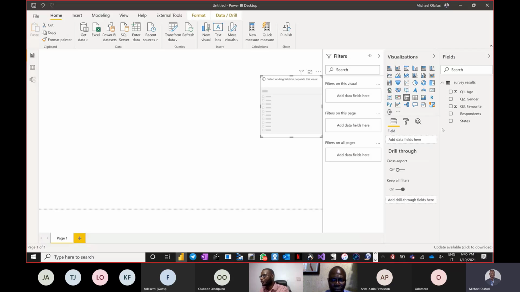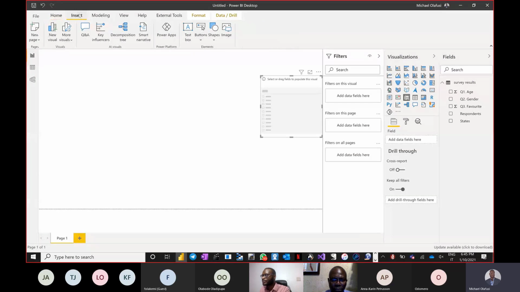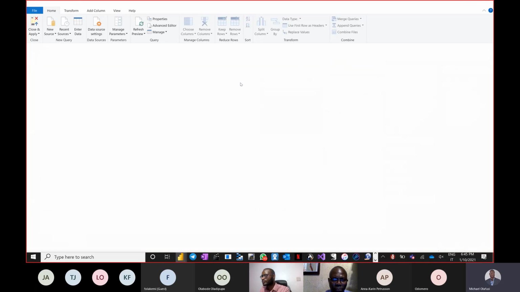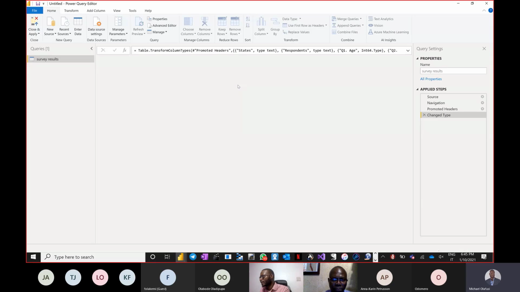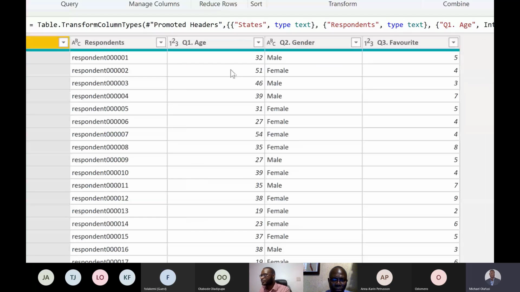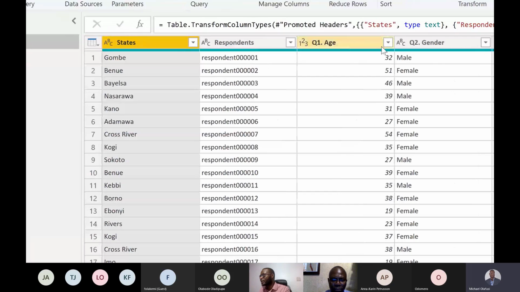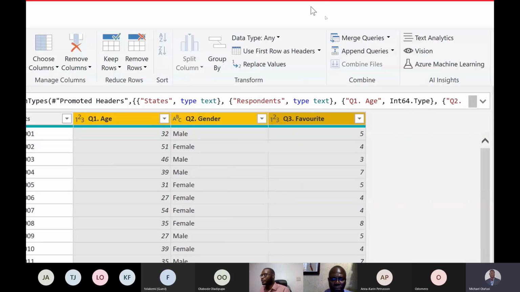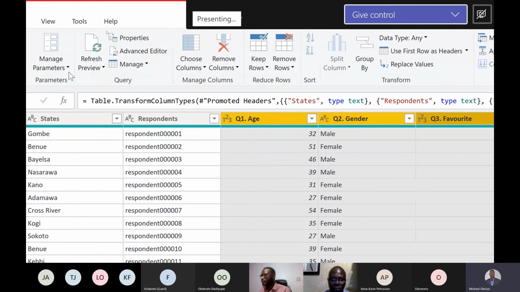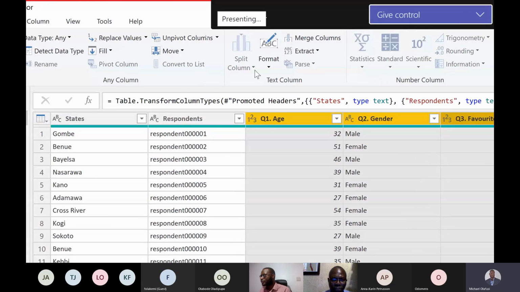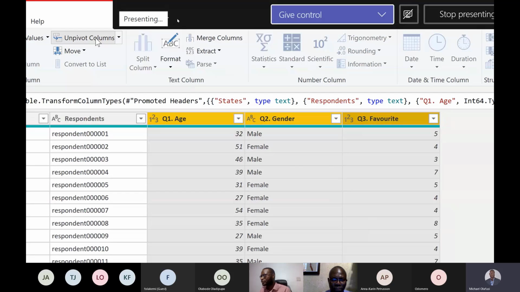So I'm going to clear out all of this and go back to Power Query. Then I do the Unpivot. So let's check out the Unpivot that I'm talking about. I tell Power Query to collapse all the questions, which is Unpivot. So I go to the Transform menu, I'm going to see Unpivot Columns, and that's what I'm going to pick.